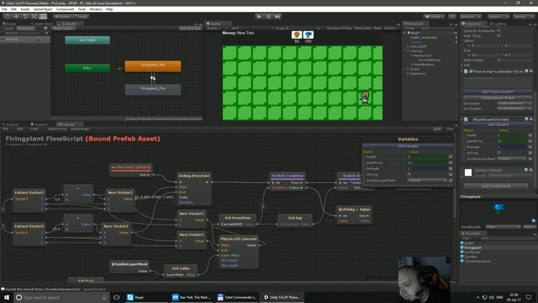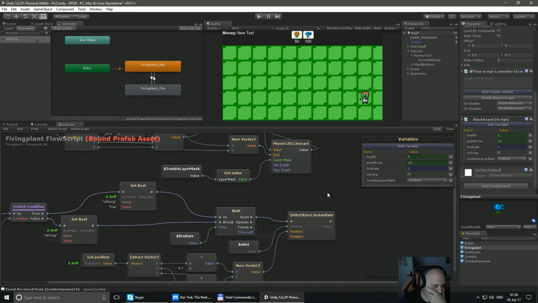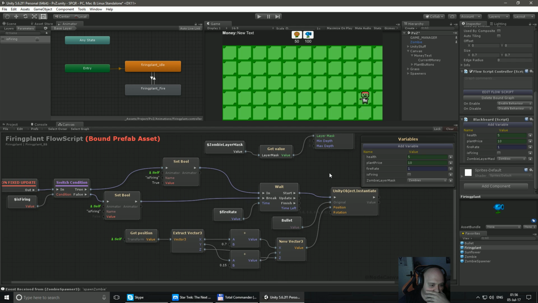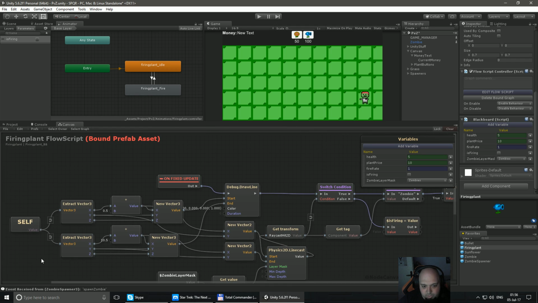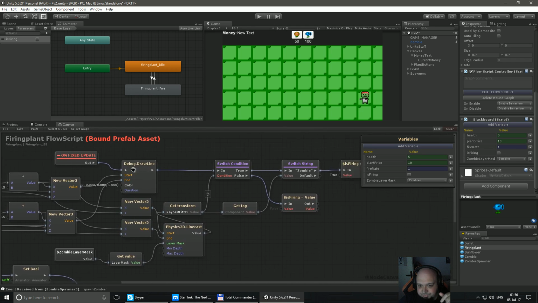Again, it has a health, it has a plant price, it has a fire rate, meaning how fast it will fire, and right now it's every second. We have a boolean value called isFiring, which is different than the parameter from here. This is a parameter, this is a variable, different things. And the zombie layer mask called zombies. Okay, so let me try to explain this. It's not really complicated, but I had some problems over here, and I know that it's like spaghetti over here.